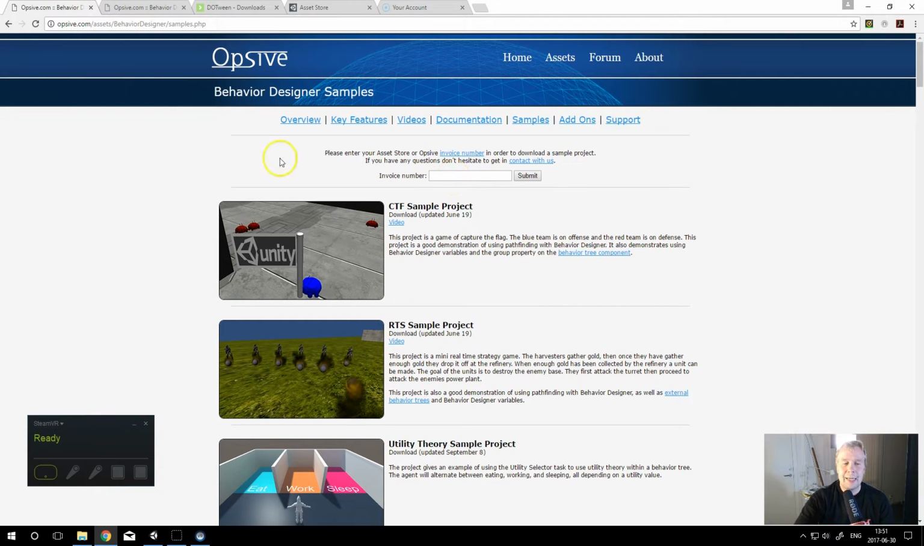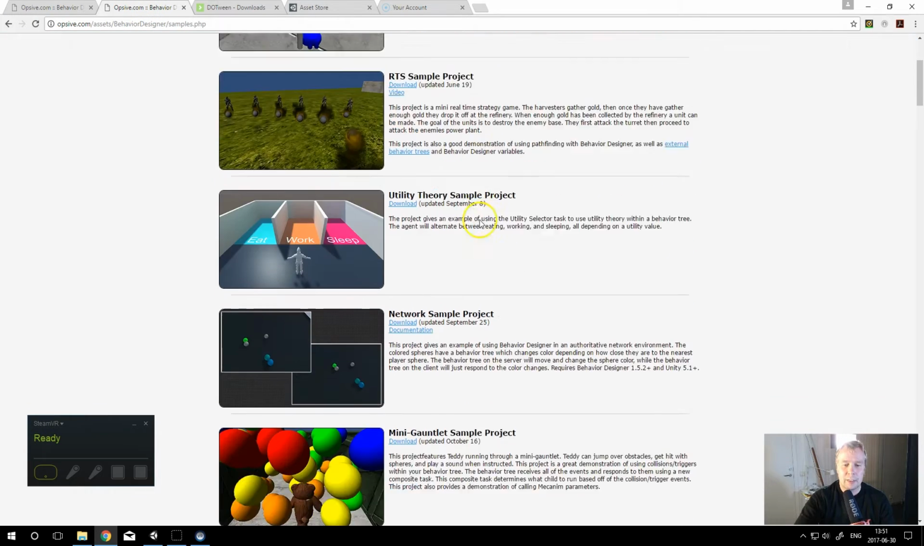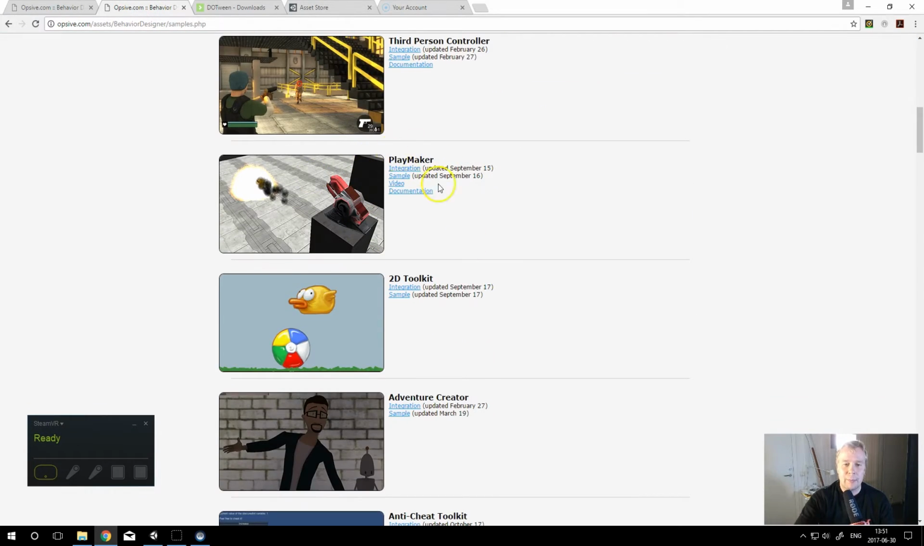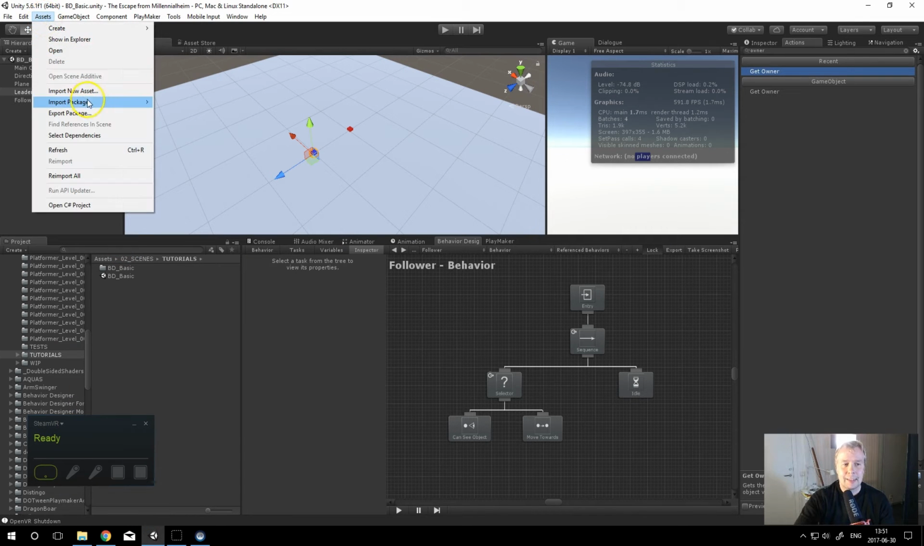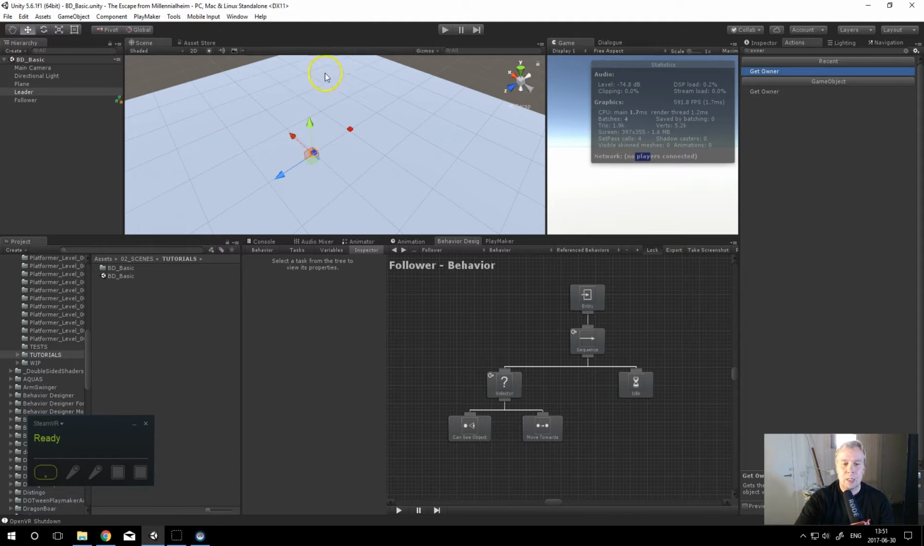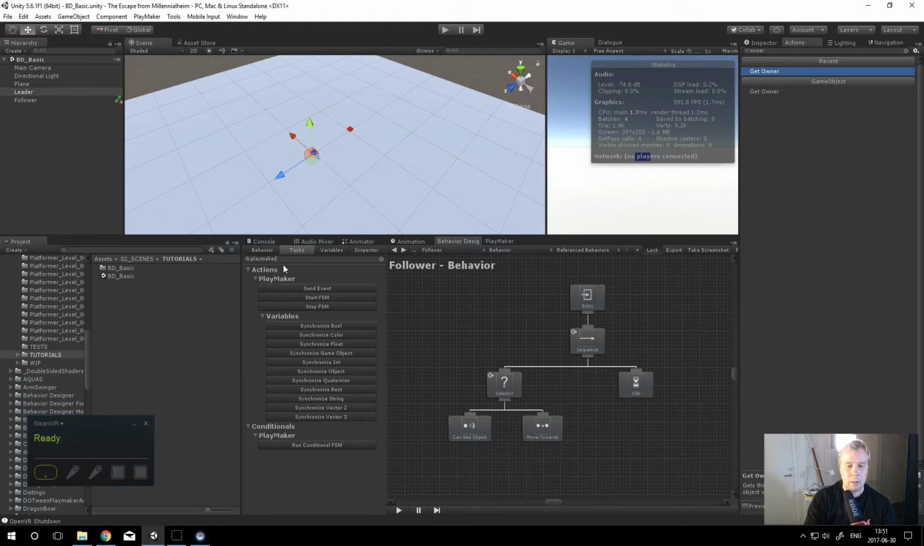Once you click that in, your page will look like this. You can scroll down, find your Playmaker integration here, click on it, download it, and then, for example, double click it there, or you do the classic assets import package and then custom package, find that package, and install it to your project. Then you will have Playmaker tasks in your Behavior Designer task list: send event, start FSM and stop FSM, variables, cool stuff. Today we're just going to look at the send event.